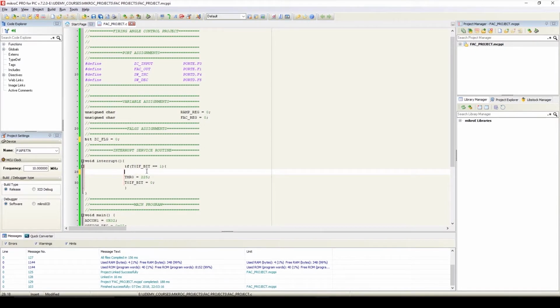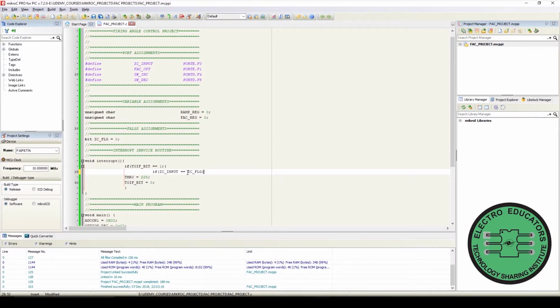Now first we'll compare the value of zero crossing input with zero crossing flag, and here we will write if zero crossing input, Control V, equals zero crossing flag, Control C and Control V. If the value of zero crossing input will be equals to zero crossing flag, then our program will come between these 2 braces.